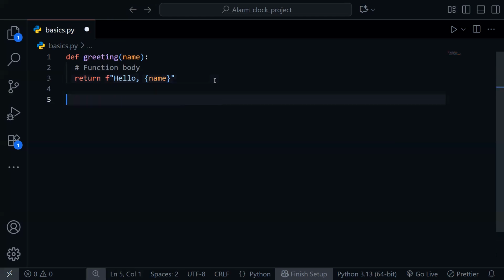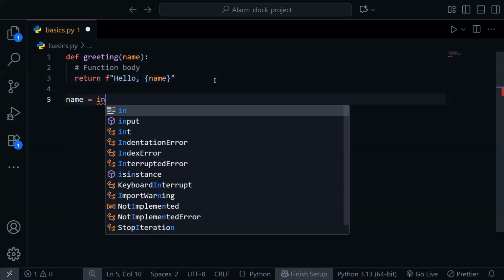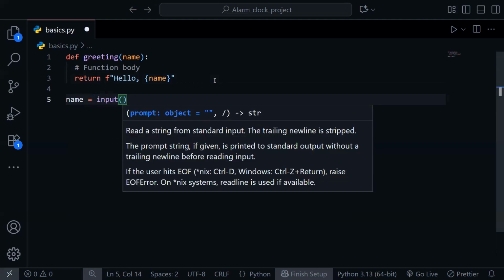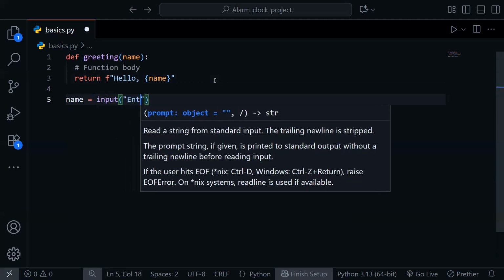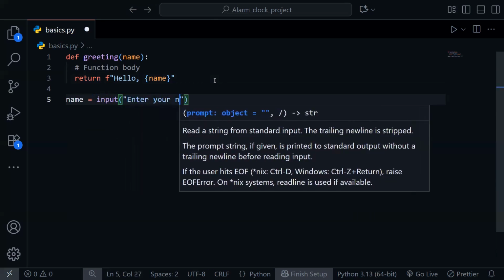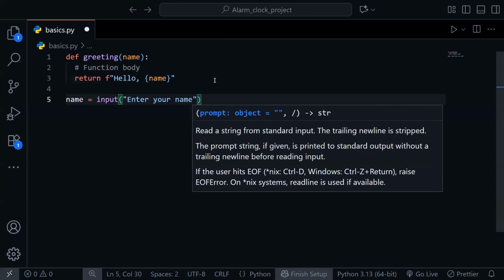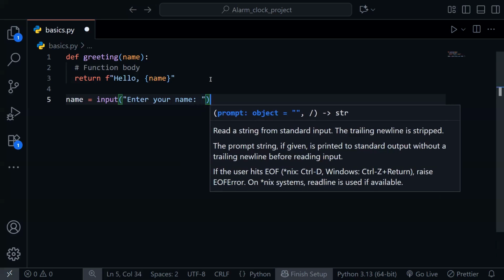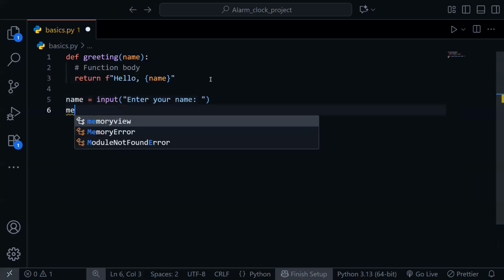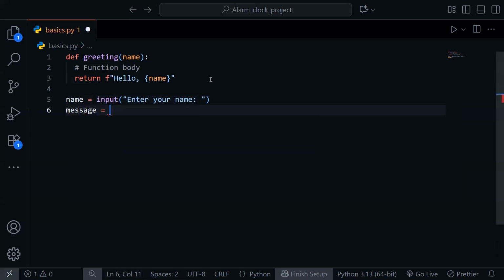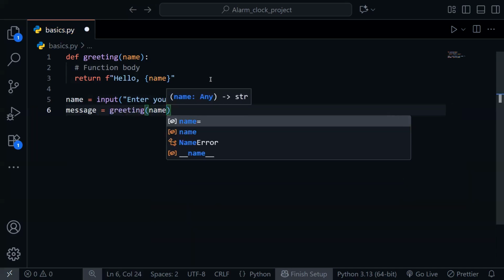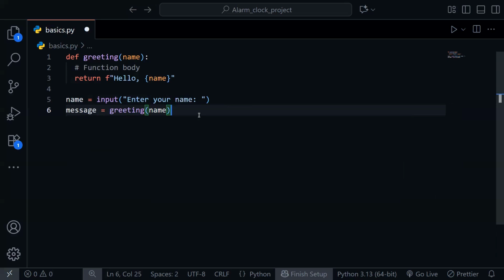And now name, you will get it from the user. Enter your name. And you create a message, and you call this greeting function and you send the name inside this. And you will print message.